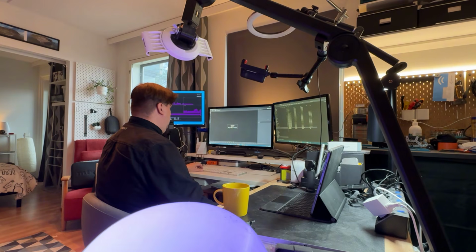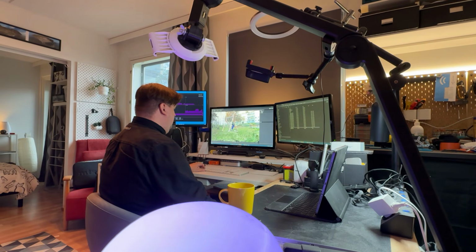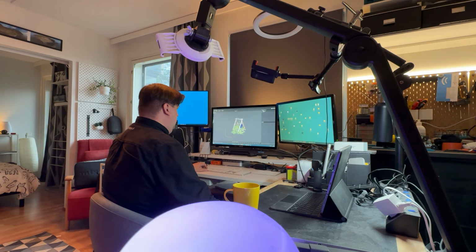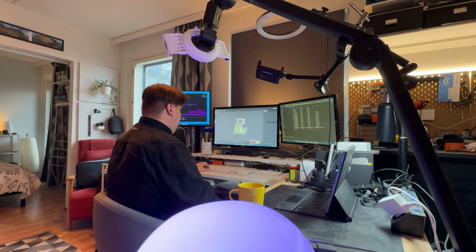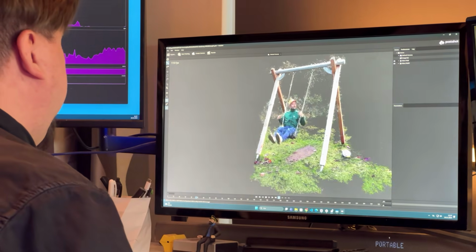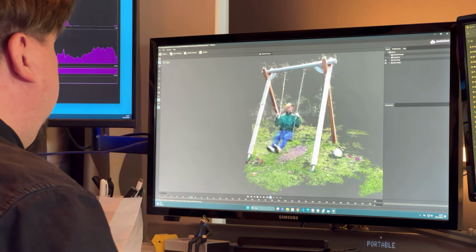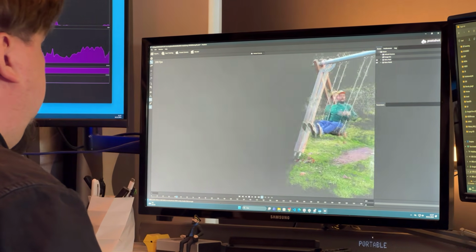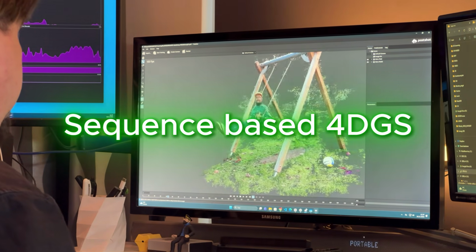However, since this dynamic representation is still outside my own reach for now and it requires more research, we'll focus on something a bit more traditional in this video, the classic sequence-based 4DGS workflow.